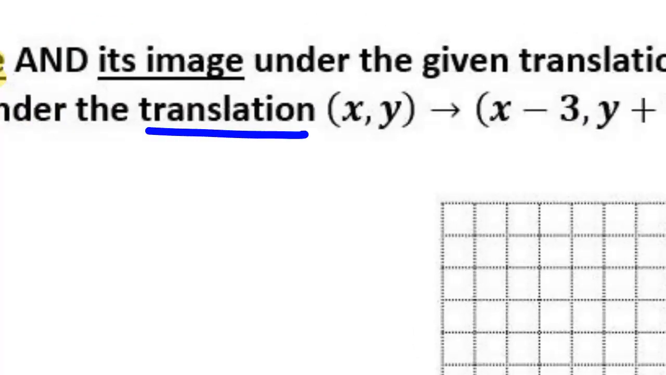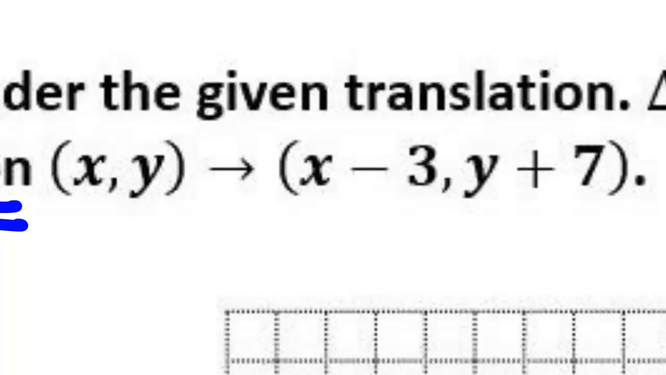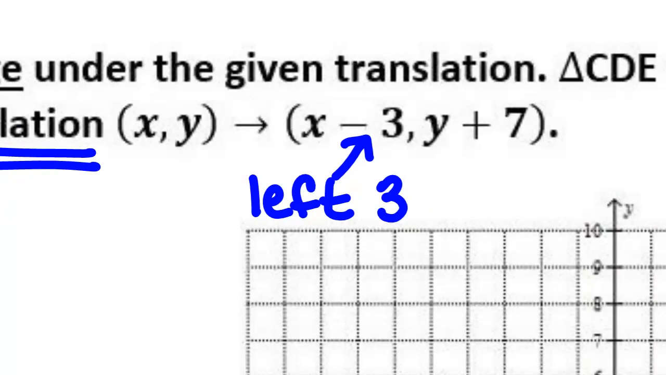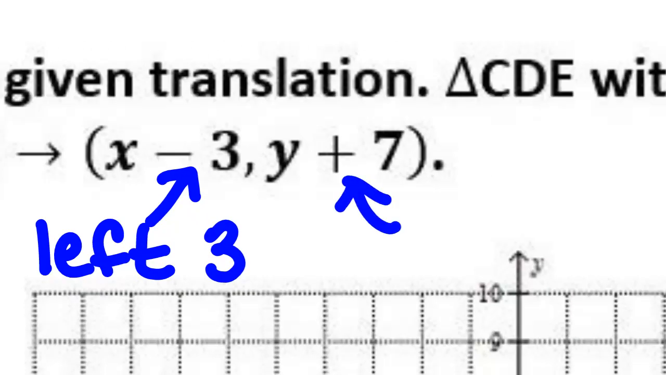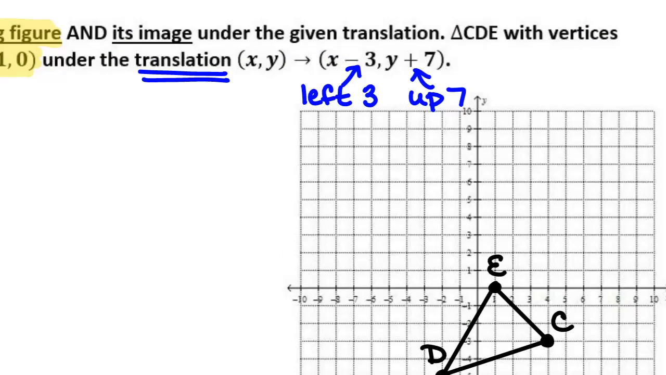Then it says under the translation, and it gives me this to describe the translation. So for my x's, I'm going to -3 from all of the x's. That will send it left 3. For the y's, we're going to +7 to all the y's. That will send it up 7. You are welcome to just come over here to these points and count left 3 and up 7. Left 3 and up 7. You can absolutely do it that way.